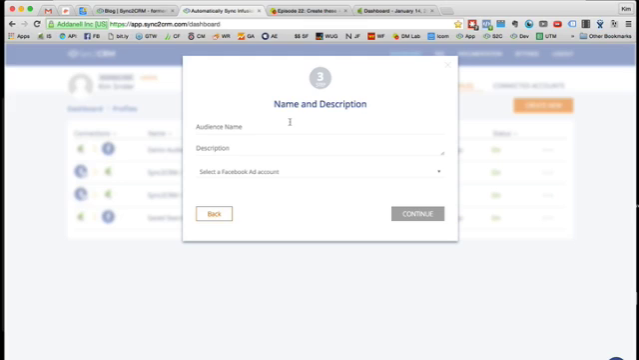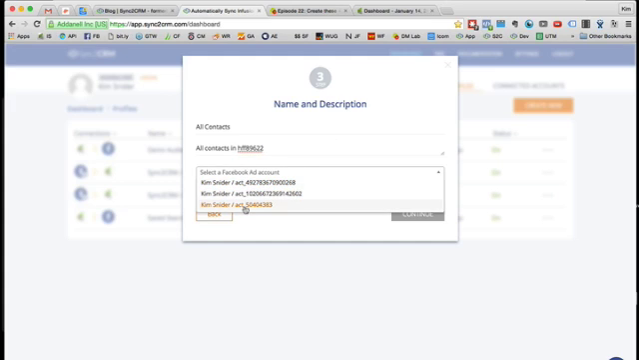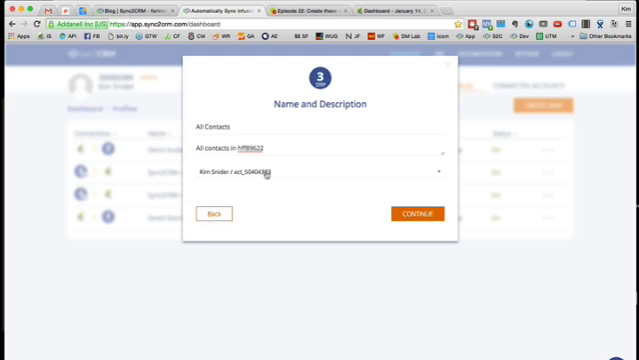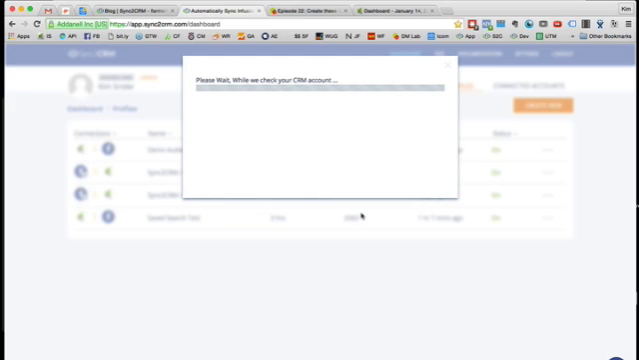We want to give it a name. So in this case, we're going to say all contacts. Very simple. All contacts in, and I'll just use my Infusionsoft app name there. Which ad account? So that is my ad account right there. And I'm going to say continue. So now what it's doing is it's pulling a list of tags and saved searches that you can use in order to create this custom audience.